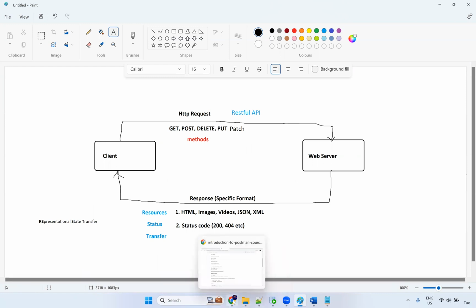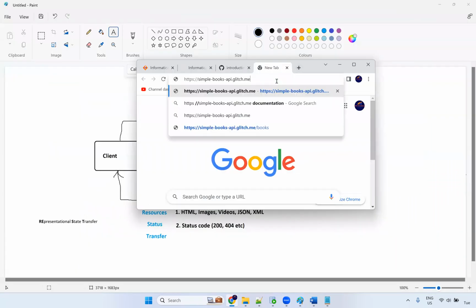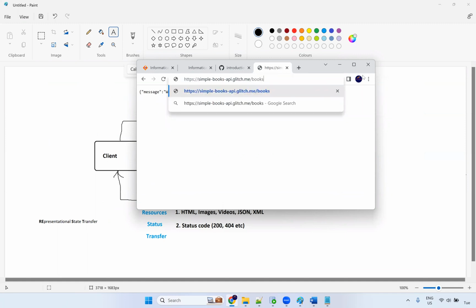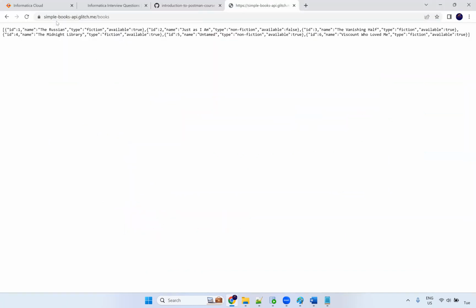For this, I'm going to use this particular API. If you open this API, you can see some information they have already given here. This is the welcome message of the simple books API. And if you add here slash books, then you will get this information. This is the response. I'm going to this particular website and I'm getting the response here, right? As JSON or some format. So this is called a response.